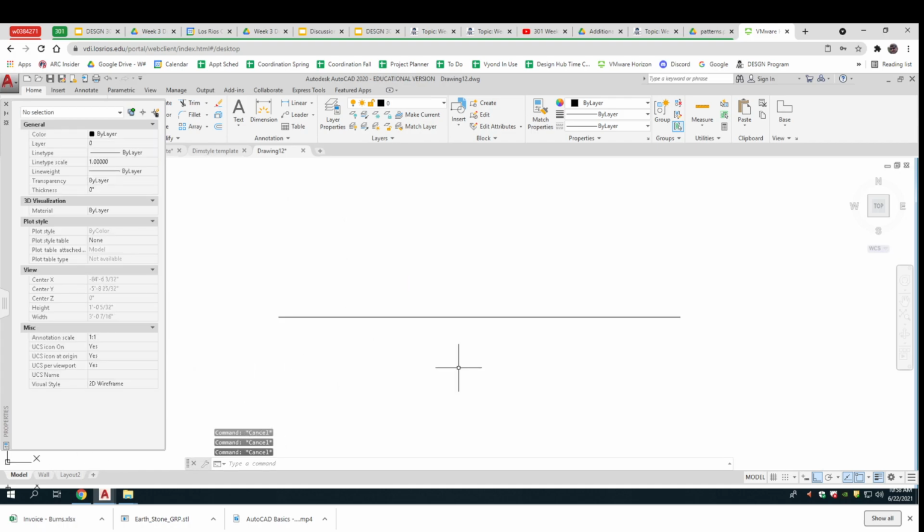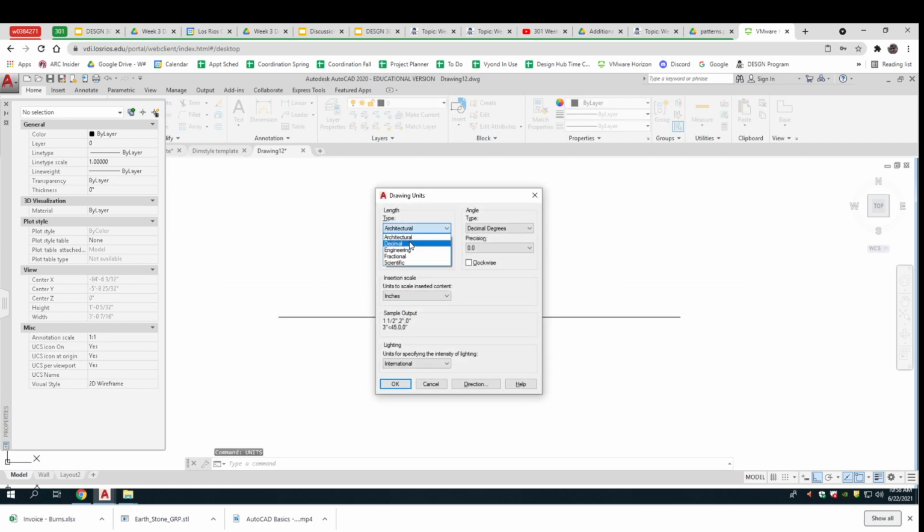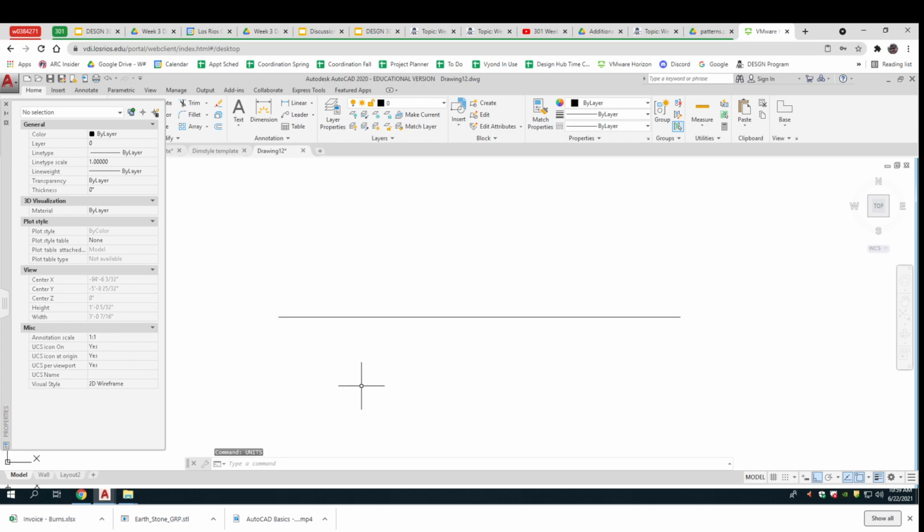Architectural inches. Okay. I'm going to type DIST. I'm going to go from here to here. And you'll see down here that it says 1 feet 4 inches. And that's what you're going to take a snip of to put in there. I just want to see that line, and I want to see that it's 1 feet 4 inch. And then I want you to change your units to something else, like decimal with 2 places. And type DIST, and take a snip of that and put it in there.